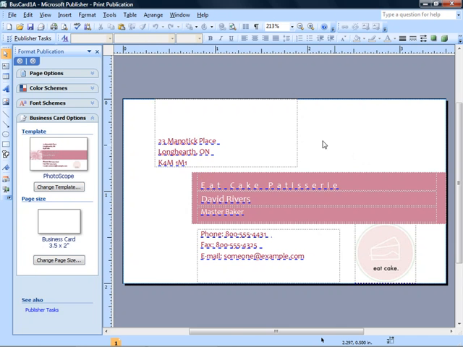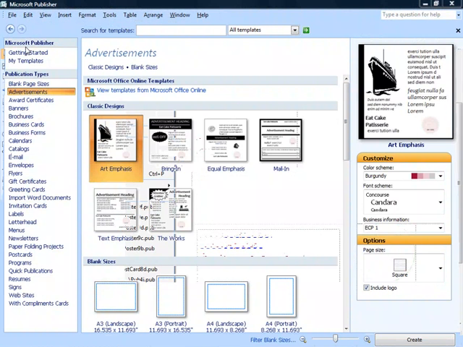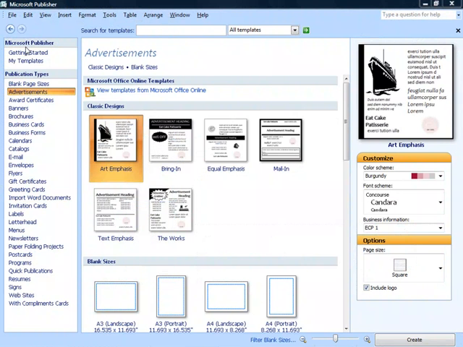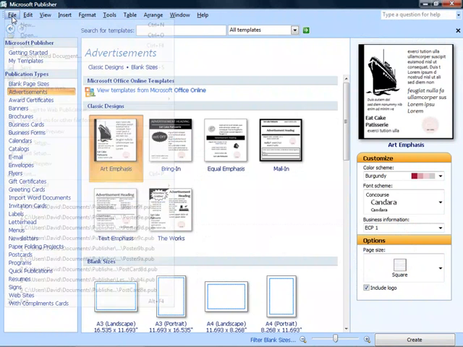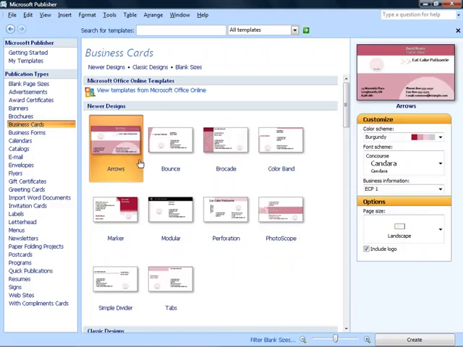So I'm going to close this up. I'm done with it. We'll go up to File and then Close. And then let's say we want to create a new publication. We would go up to File and click New. Takes us to Getting Started here. But we want to create a business card and we don't see the design we want. This is close to the one we want, but remember, we created our own design. So that's going to be found now under My Templates.